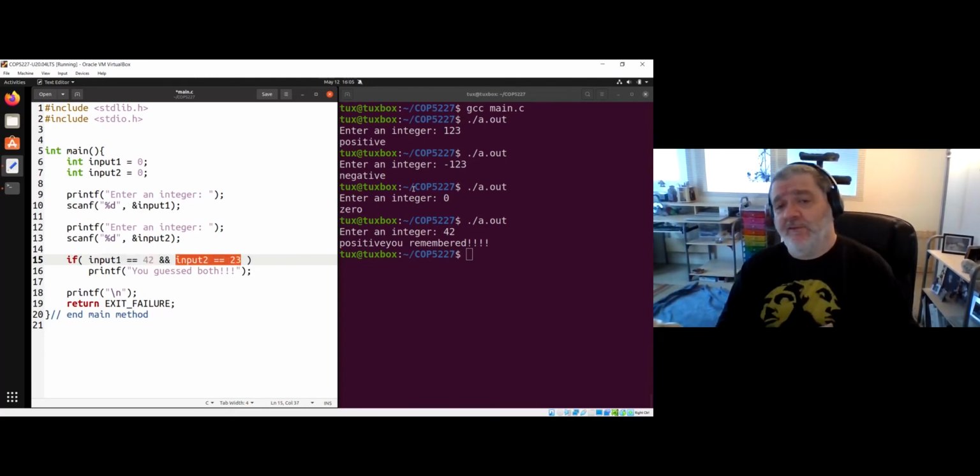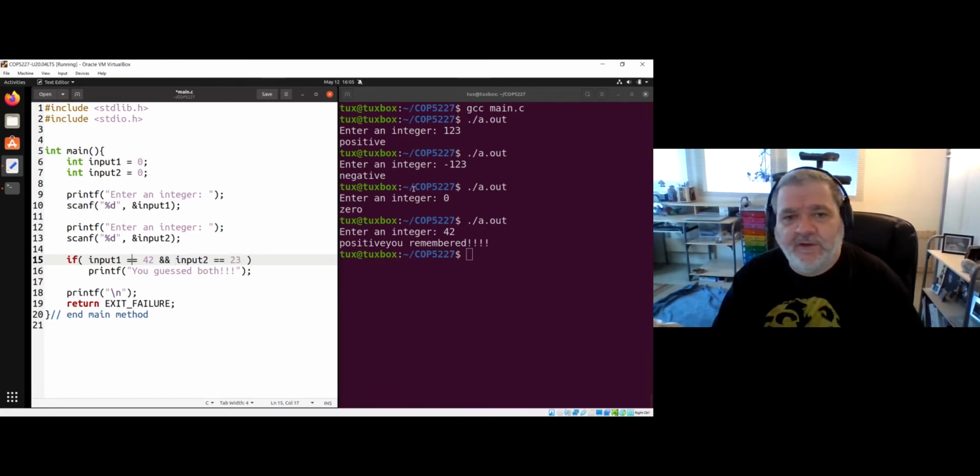Now, if input 1 is 42 and input 2 is 23, that's the meaning of a logical AND operator, then the whole thing is true. Okay. But what if input 1 is not 42? Let's say that I entered a 0 followed by 23. So input 1 is 0 here, and input 2 is 23. So I compare input 1 to 42. It's false. Is there any way that if the first half of a composite Boolean expression with a logical AND is false, the outcome of the whole expression will be true? I refer you to your discrete mathematics, discrete structures course, on Boolean algebra. No, there is no way.